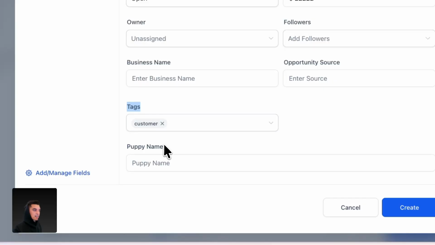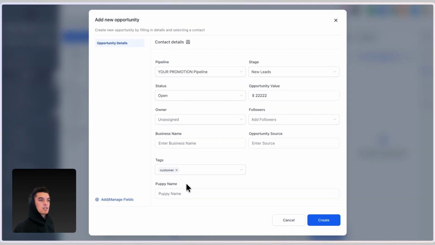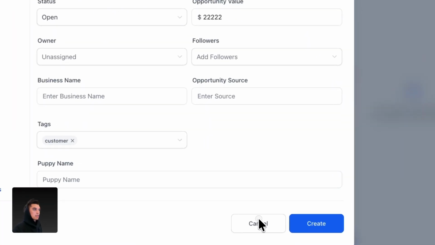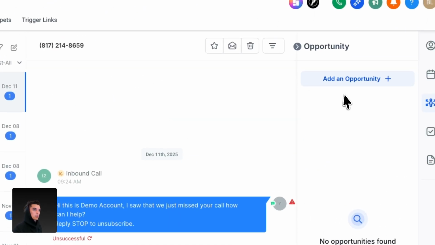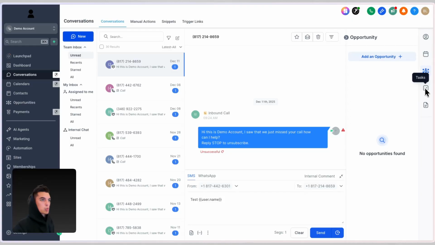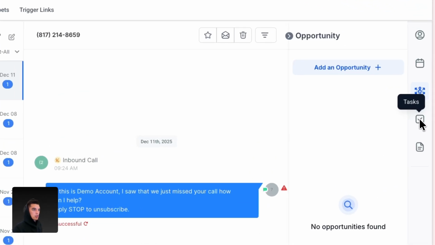It would stop at tags. I have custom added puppy name as a record that is associated with this account. So if you wanted to do something like number of houses they own or the number of kids that they have, you could put those records inside here. And that's one of the things that makes HighLevel absolutely amazing, is the customization of custom values and custom fields, which any CRM that is worth any weight or salt needs to have.